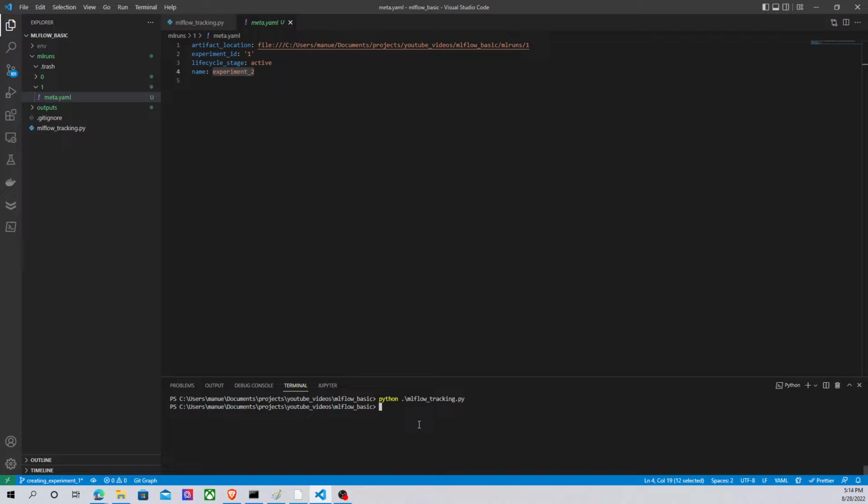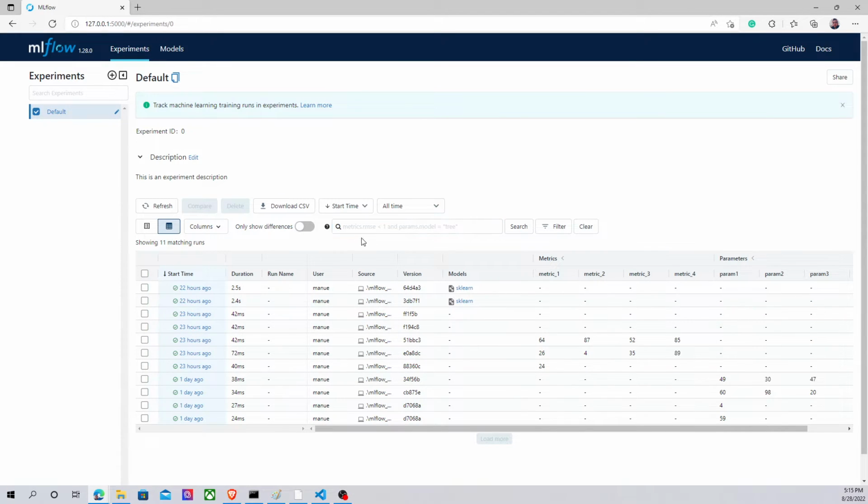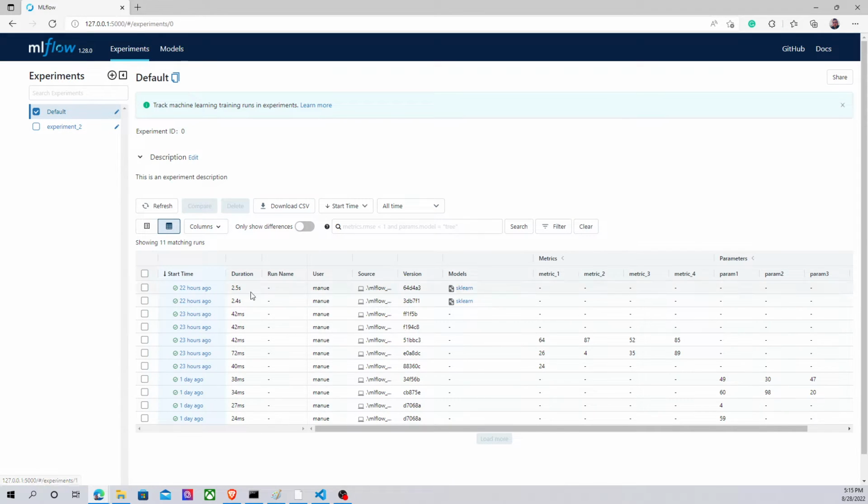Let's take a look at our user interface to see what happened there. So here we are. In this case, what we are seeing is the runs that we run under the default experiment. If we refresh, okay, here we have a new experiment and we don't have any run, so this is normal. Now let's try to delete this experiment too, because that's also something we probably want to do.